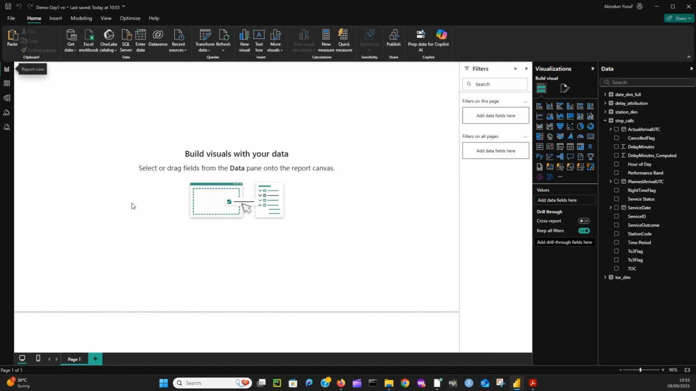Don't forget to save. Let's save your work. Go back to the report page and let's start to have a look at some basic visualizations that we can create from all of this data that we have got.